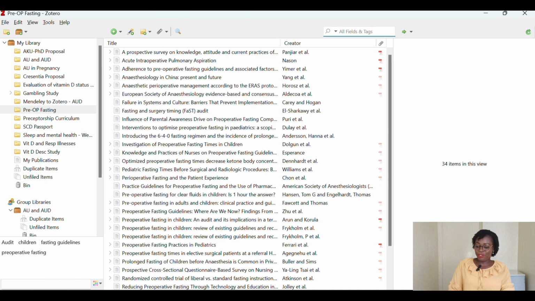So for instance, for today's test project, we will open a new folder under my library called Zotero tutorial. So I'll click here. You can see there are different items on the toolbar over here. We have this one that allows you to create a new collection. When you click this one, it adds a new collection under your library. When you click here, it creates a new library.